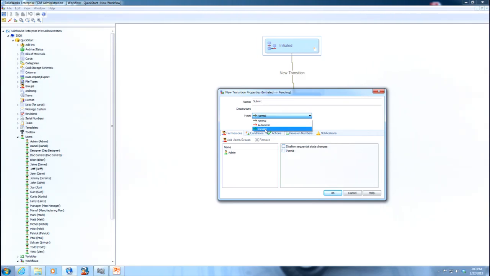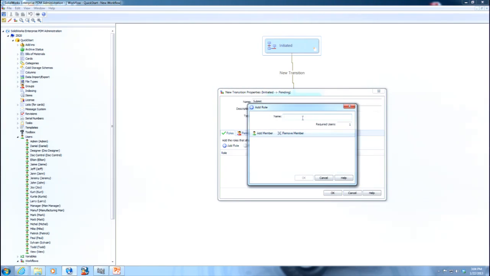And now, of course, you have a parallel transition. Parallel transition means it's going to be approved by more than one person. When you have a parallel transition, you have to create something called a role. Okay, and a role is, for example, if I say I want to add a role, this is going to be reviewers. You can call it whatever you want.